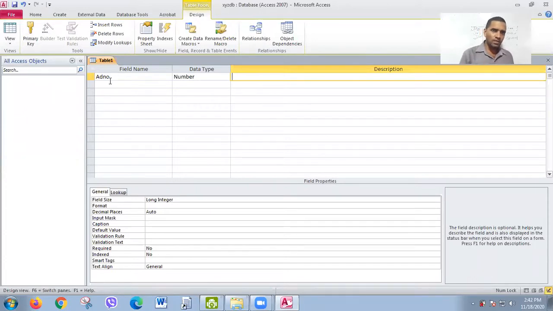Sometimes after creating this table, when someone comes to this table and views it, he or she may have some problems in understanding the field name, because field names are always short. ADNO is very common. Everyone can see and understand that. But sometimes when someone sees your field name, he or she cannot get the real understanding. So that's why you can describe the field name in a meaningful way in your language in this description box.